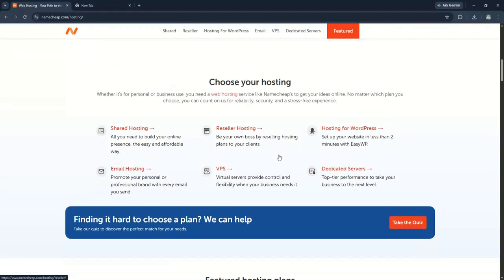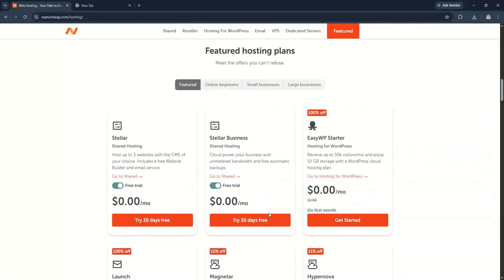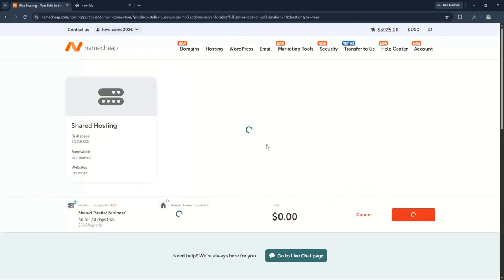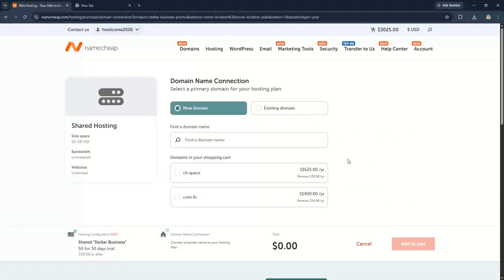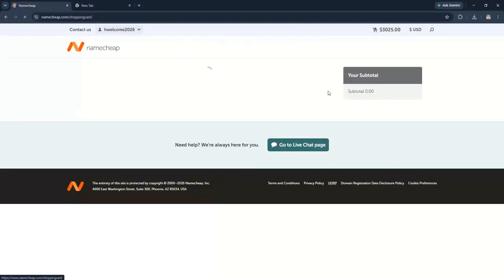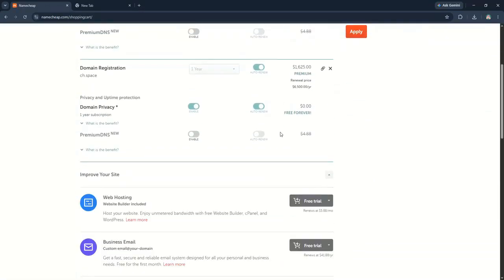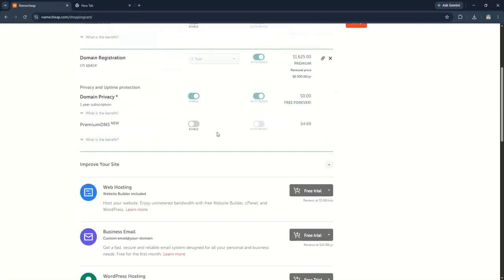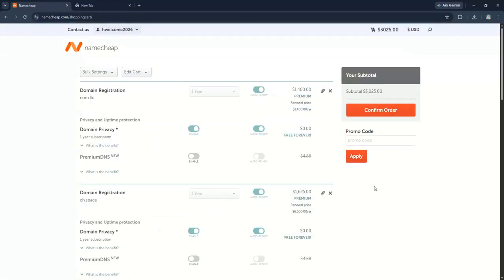After selecting your plan, you'll be prompted to choose a domain. You can either register a new domain or use an existing one. If you're registering a new domain, simply follow the on-screen prompts to search and select one. If you're using an existing domain, make sure it's pointed to Namecheap's name servers. Once you've sorted out your domain, proceed by clicking Confirm Order.